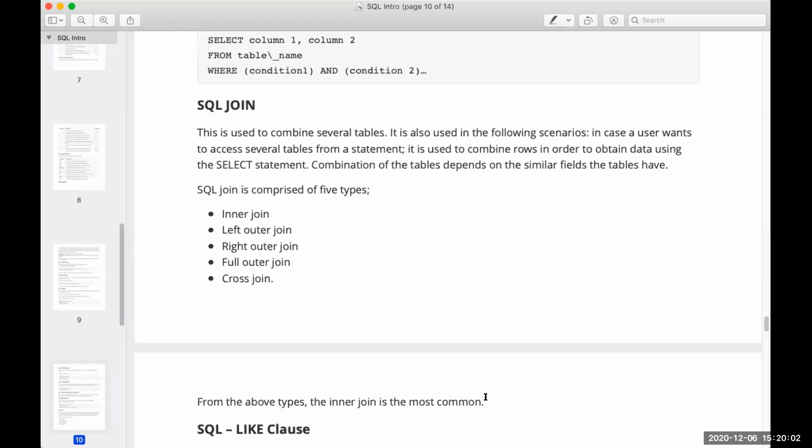A lot of times, okay, let me just read it out. This is used to combine several tables. It is also used in the following scenarios. In case a user wants to access several tables from a statement, it is used to combine rows in order to obtain data using the select statement. Combination of the tables depends on the similar fields the tables have.